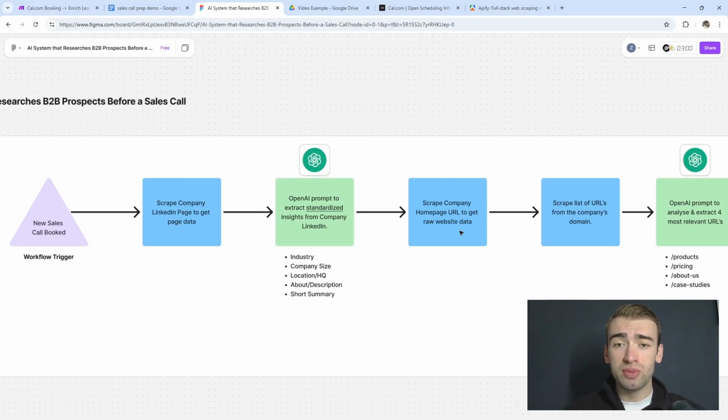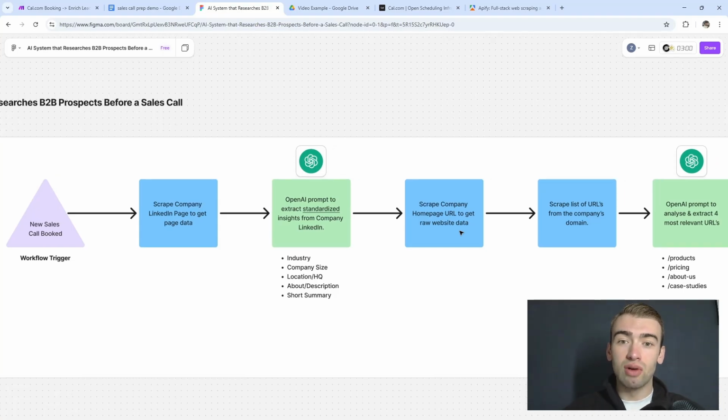And what we can do from this website URL is we can then grab all of the other URLs on the company's website, which are going to be much more relevant in order to give us detailed and targeted information. For example, a page about the company's pricing or the About Us page is going to give us a lot more relevant insights than just a generic homepage.